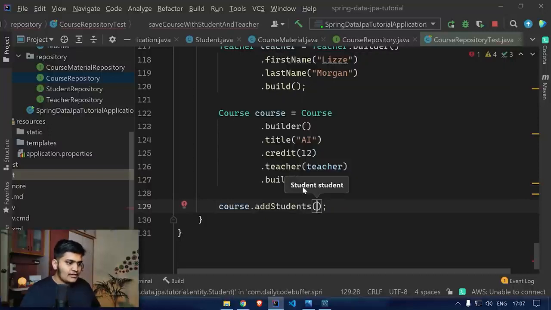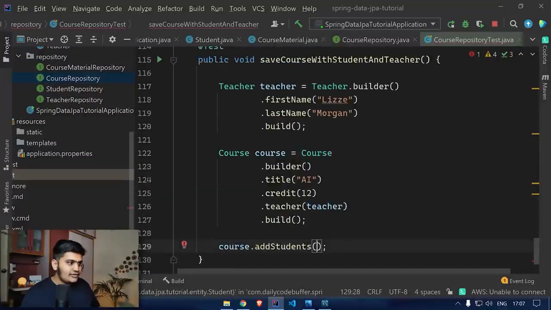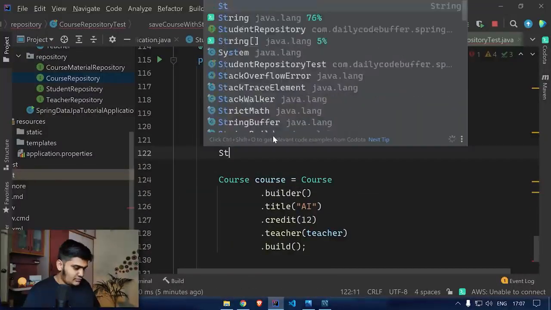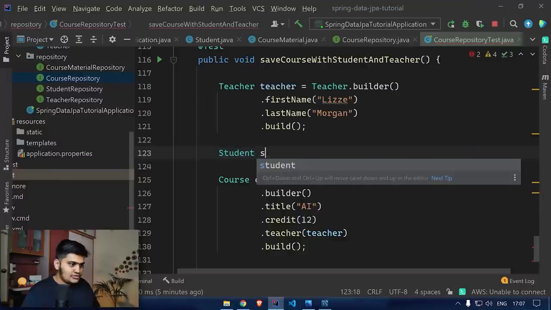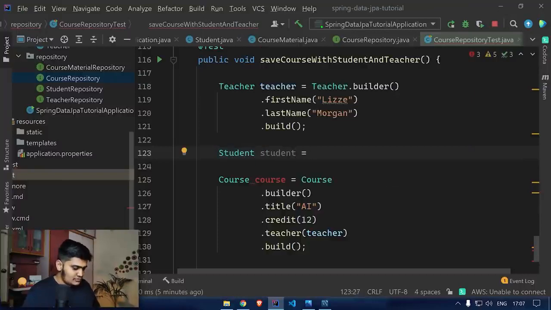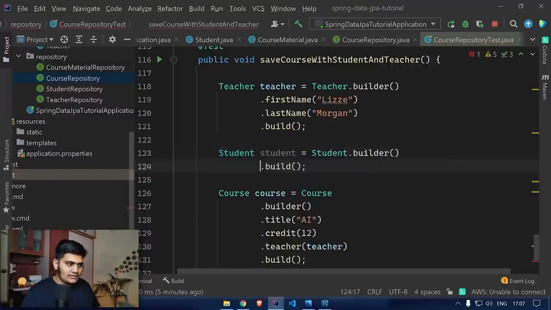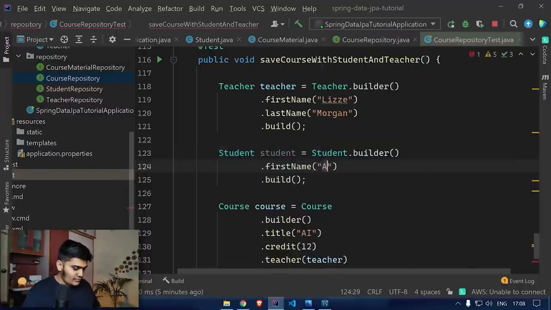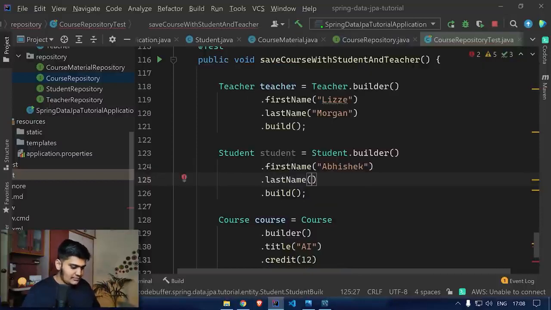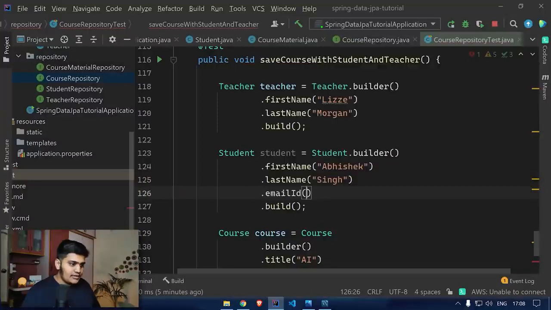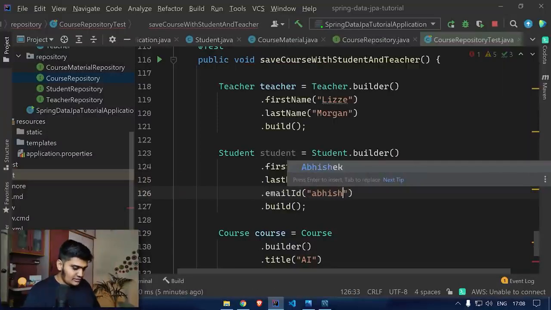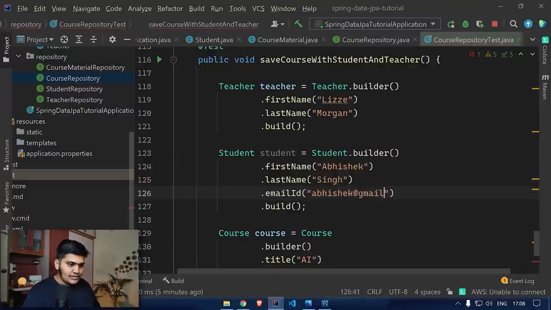Okay, here I can add the students. Let's create a student as well. Student equals Student.builder().firstName("Abhishek").lastName("Singh").email("abhishek@gmail.com").